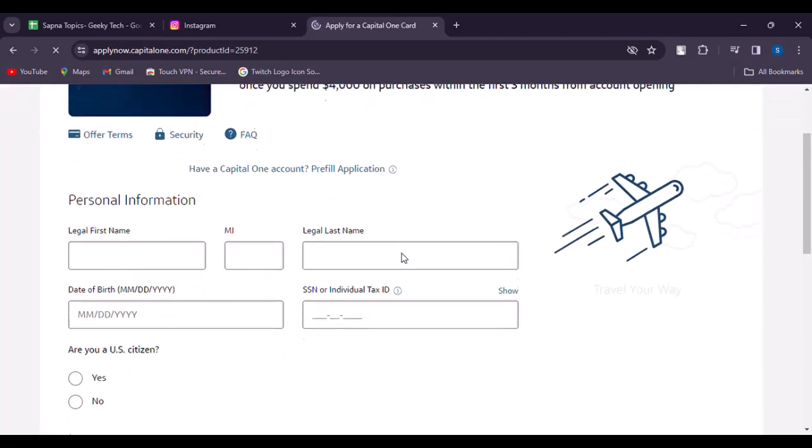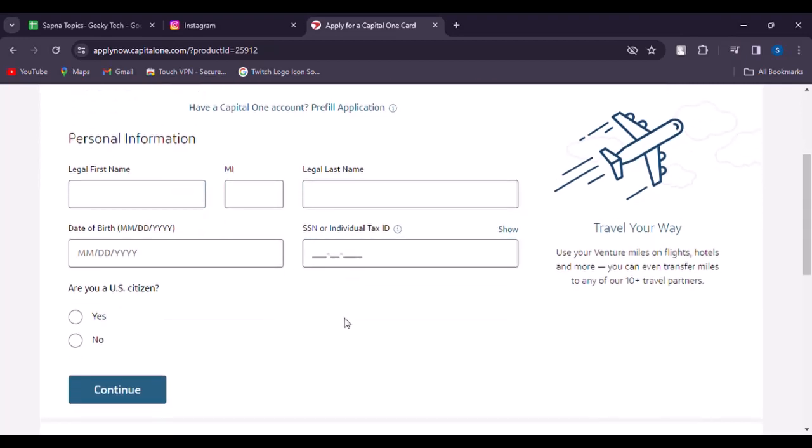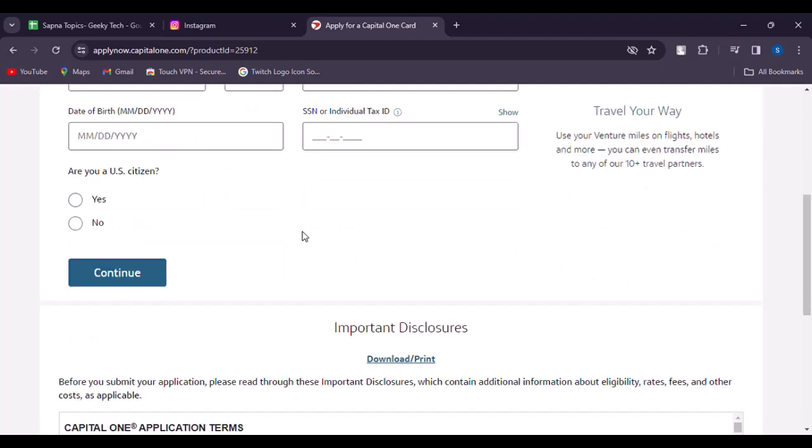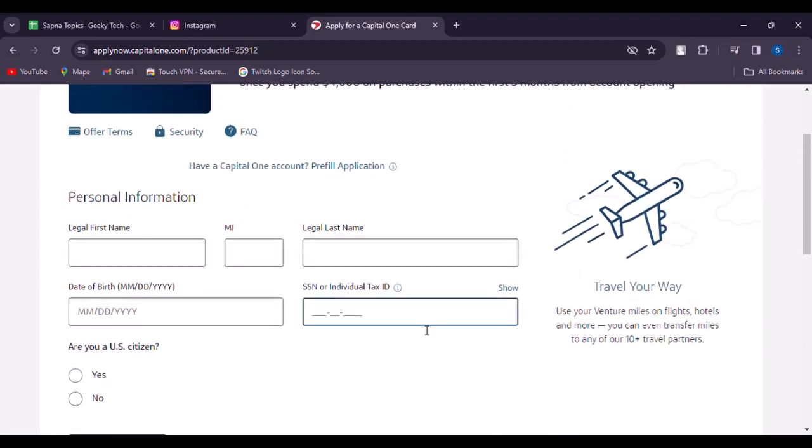Once you're over here, all you have to do is enter your legal first name, your SSN number, legal last name, your date of birth, etc. All of the information as it is, simply go ahead, enter it correctly, and tap on this continue. After doing that, you will be able to list your card for it to be added to your account. After 2-3 business days, it will be added to your mobile banking app as well. All you have to do is open up and check out the listing.